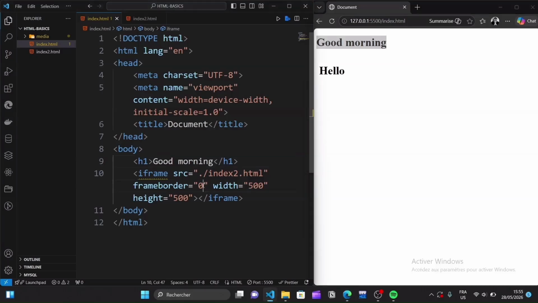I will change the frame border from 0 to 1 and save this again. And now we clearly see how the borders distinguish between the iframe content and the main content of our initial page. So guys, that is how to use iframes in HTML. We can use them to embed a web page inside another web page so that somebody can see the content of another web page while still being in the same web page that they are currently in.